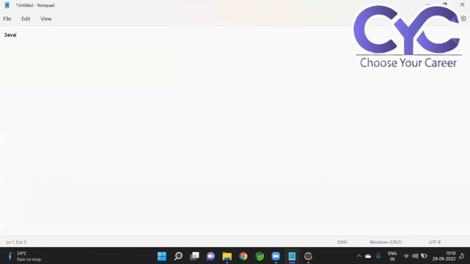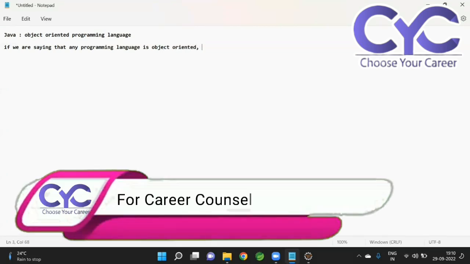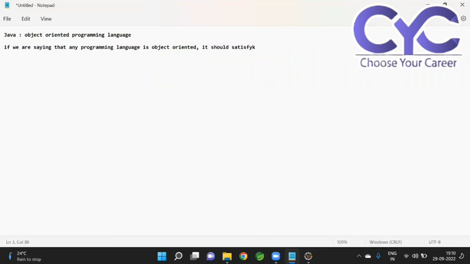We are saying that Java is an object-oriented programming language. If we are saying that any programming language is object-oriented, it should satisfy the object-oriented principles. So what are the object-oriented principles we are having?